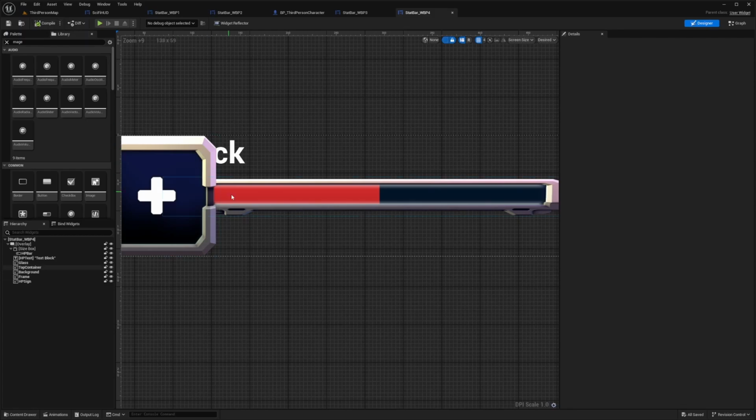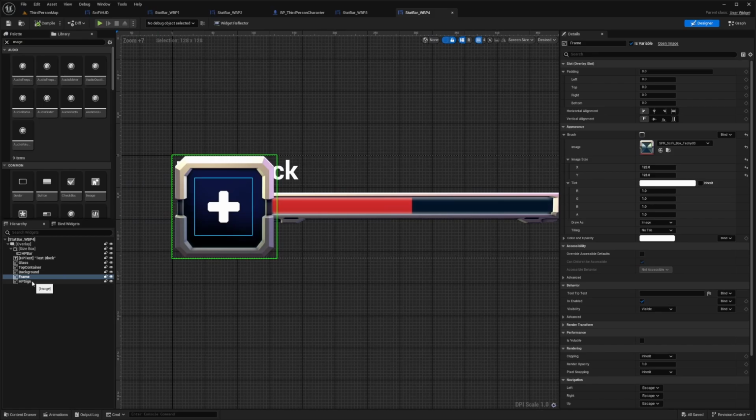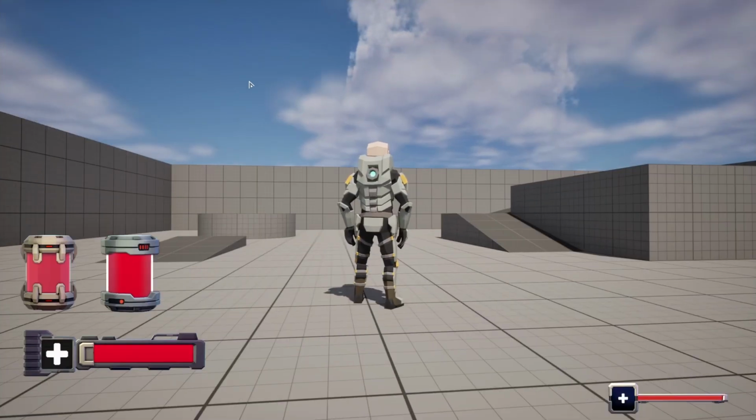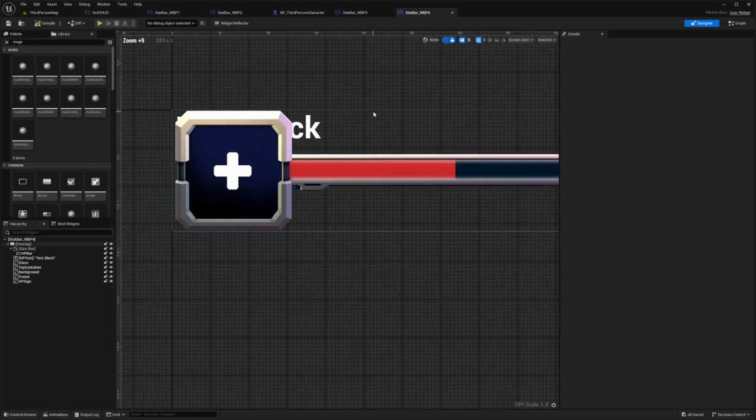And okay, this looks good to me. Now the glass is actually fitting in, and I might just move this a tiny bit to the right. Actually, no, this looks good. So now when I hit compile and save, all right, yeah, that looks a lot better to me.